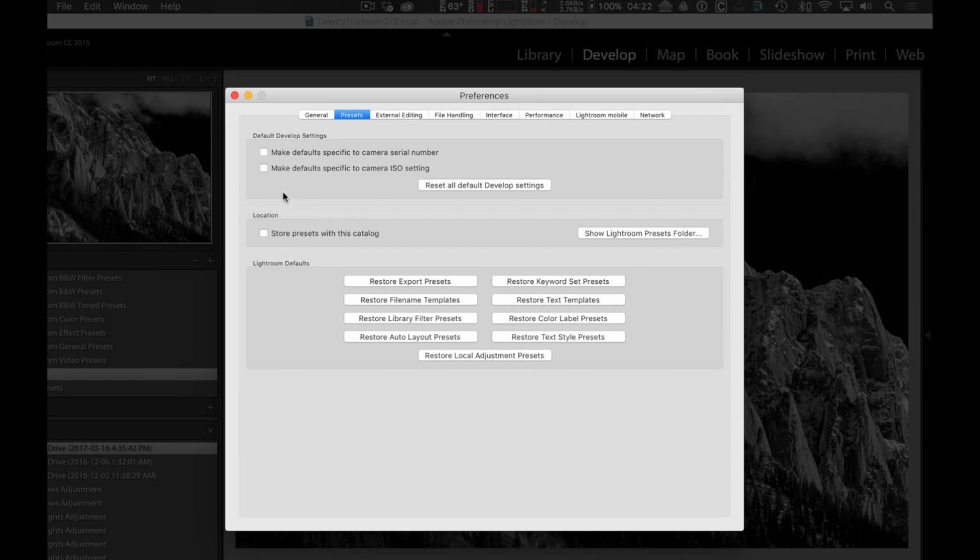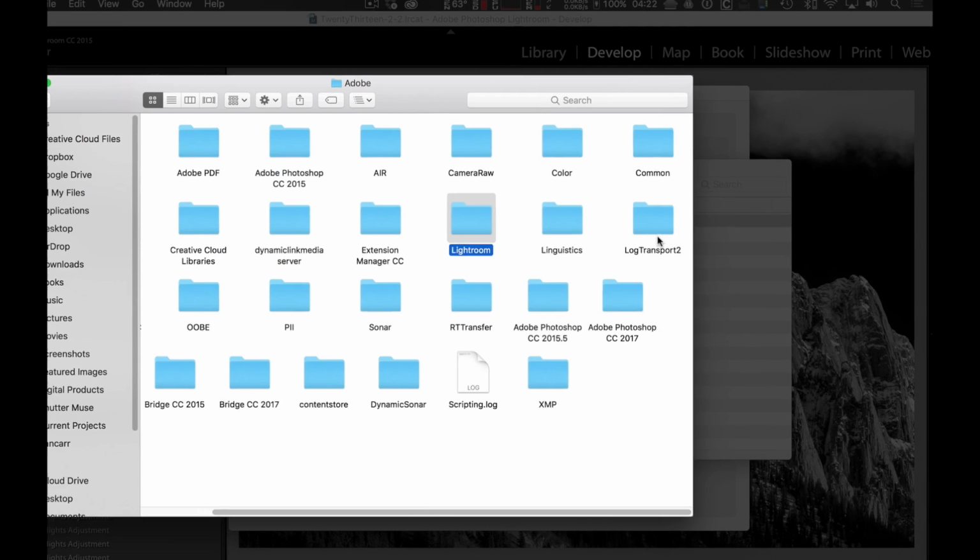So if we leave this unchecked like this, then any of these presets we install using these processes we're just about to go through, they will be available in all of your catalogs. That's a much better way to do things. So ignore this terrible option. Okay, next thing we need to do is hit this button, Show Lightroom Presets folder.